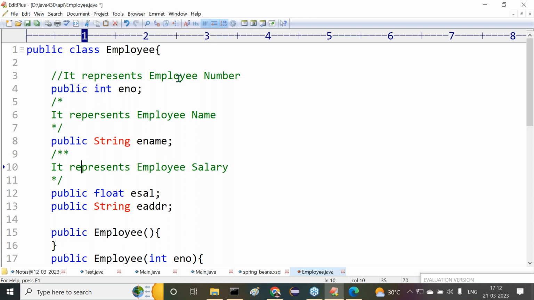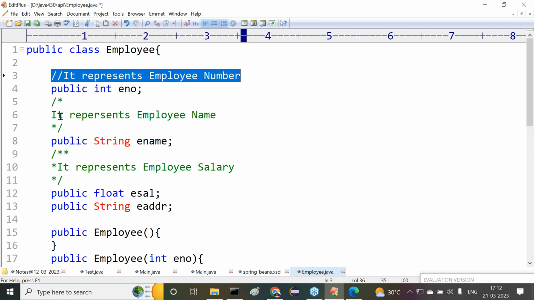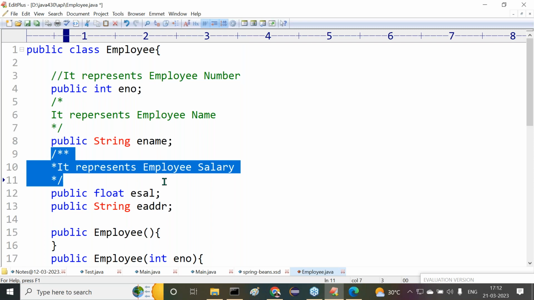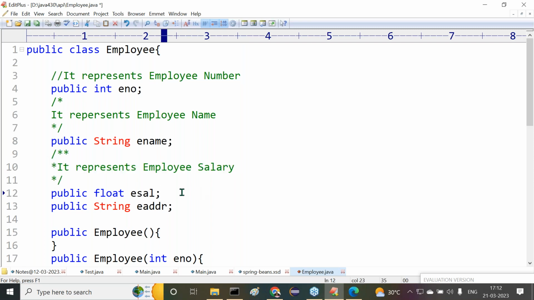Of course, we can provide a star or do it without the star. Up to now, even without the star it will run, or maybe to be on the safe side, I want to provide the star. Now tell me, for ENO, what comment have I used? Single line comment. For ENAME, what comment have I used? Multi-line comment. And for ESAL, what comment have I used? Documentation comment we have used. Did you get it or not?